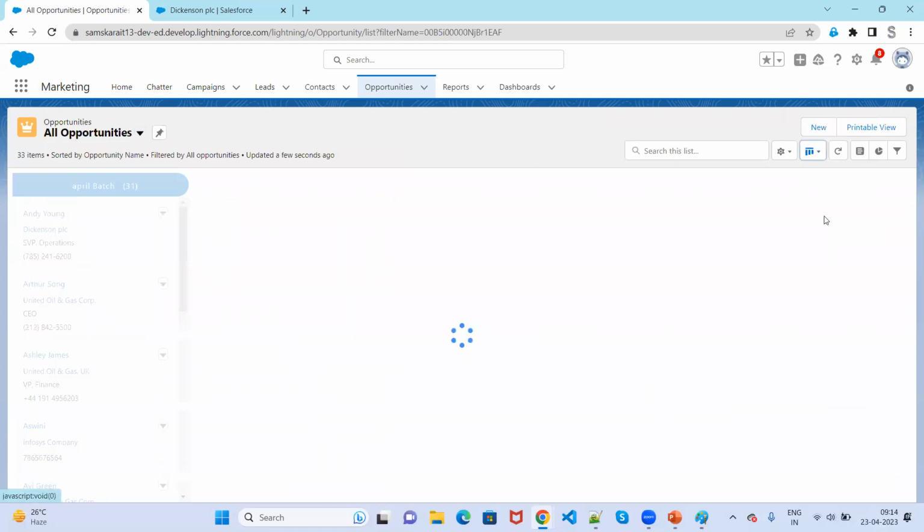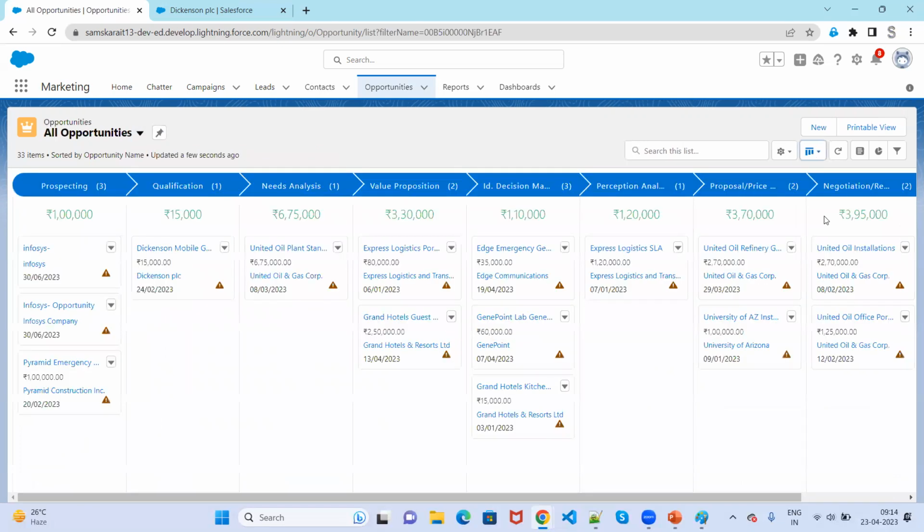Now you have here the Kanban view, click on the Kanban view. Now when you click on the Kanban view, it shows in a graphical way, a graphical representation, so that you can monitor and you can work on it. Now, if you observe here, opportunity has prospecting, qualification, need analysis. These are the stages in Salesforce, opportunity stages.